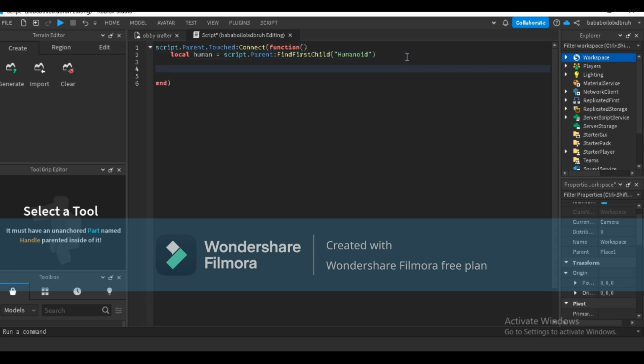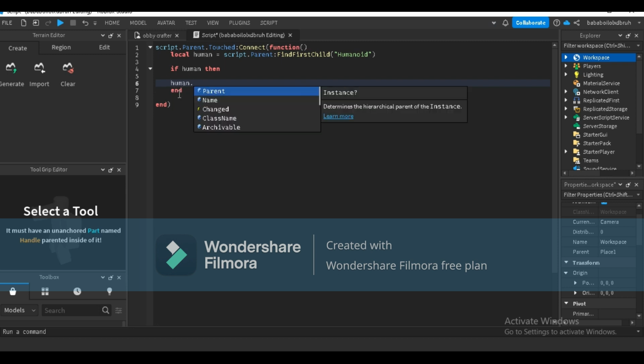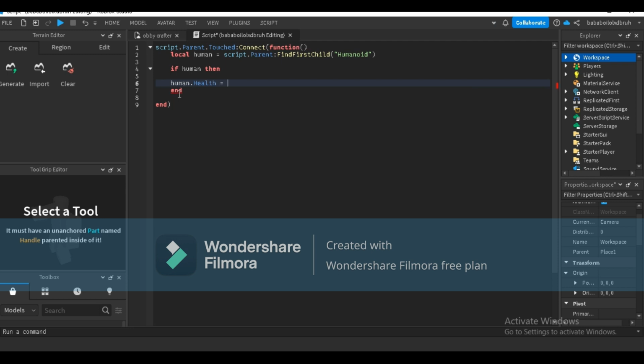So now we're going to make it so if human, then. You should probably understand what if means. If you know what if means, then you should get it. And when you type then and press enter, it will add an end, which is what you do if it is a human. So what we are going to do is human.Health equals 0.